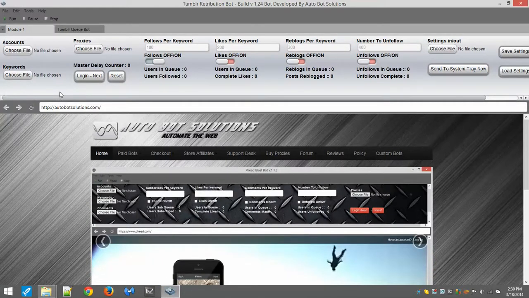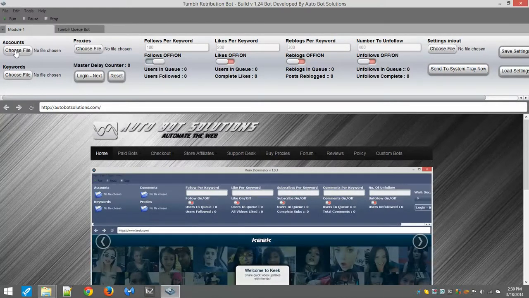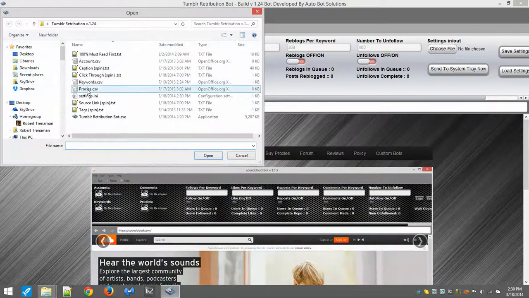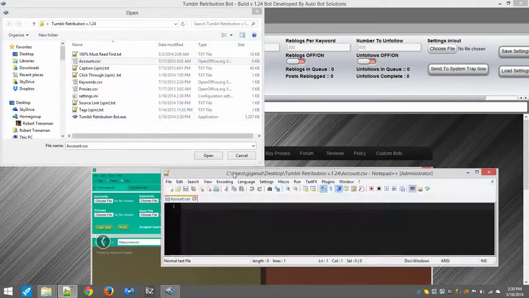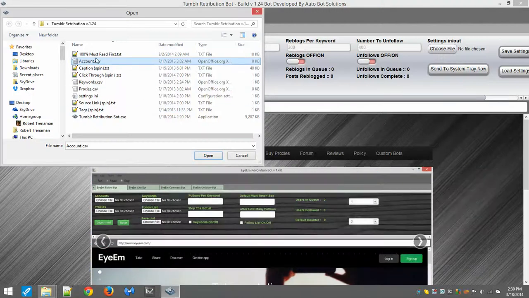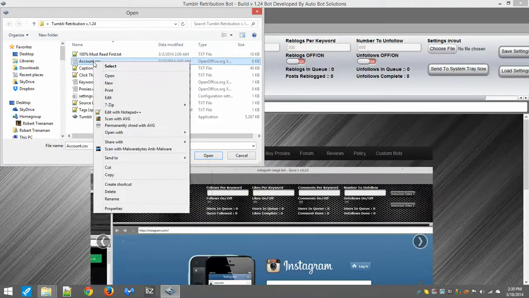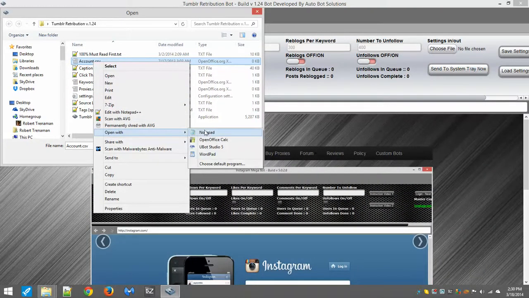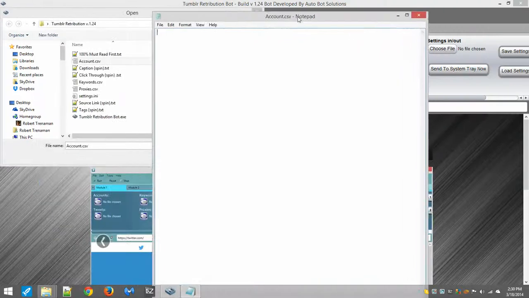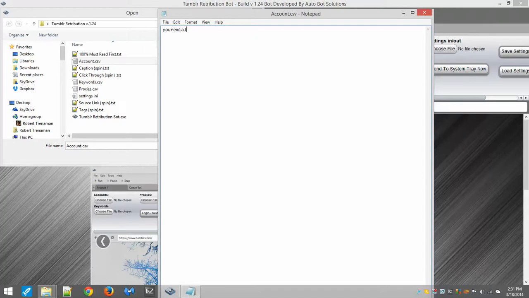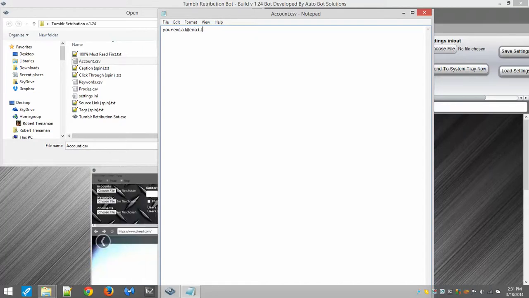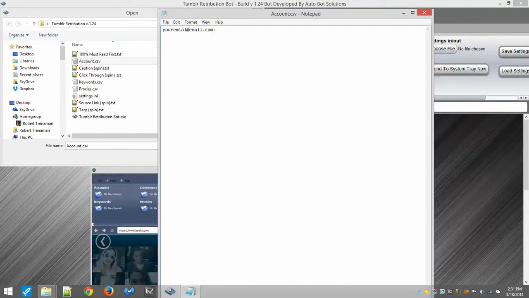To use the bot, we can start out with the accounts file. In the folder, you'll see a file called accounts.cvs. Here, I'll show you how you can do it. To open the file, just right click, go to open with, notepad. And this is how you want to put your accounts in the file. You want to put your email, your login email for the Tumblr account, and your password.